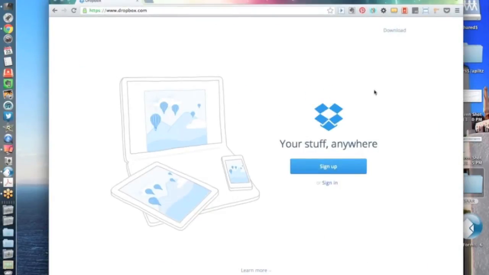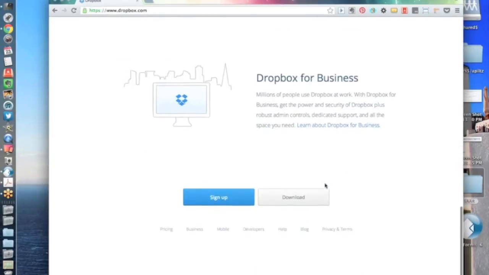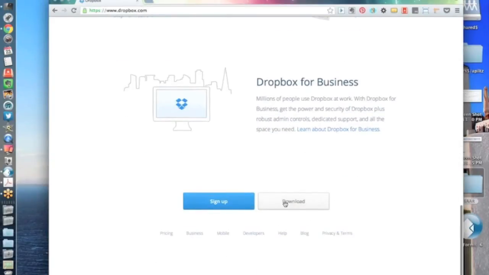So this is Dropbox.com. I'm just on my computer right now on Dropbox.com, and you can see there's a sign up button here. If you scroll all the way to the bottom, there's another button that says download. What you want to do with Dropbox is you want to actually download it to your computer. And in the same way, you also want to download it to your iPad, but you really get the full functionality out of Dropbox by downloading it both to your computer and to your iPad.